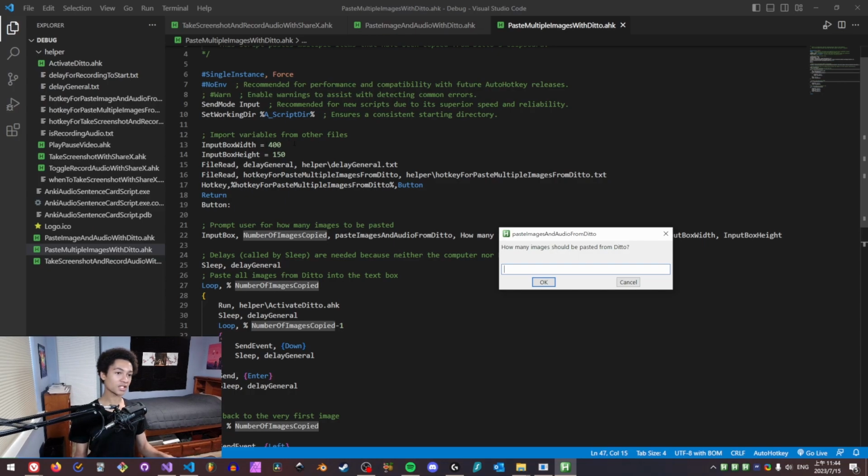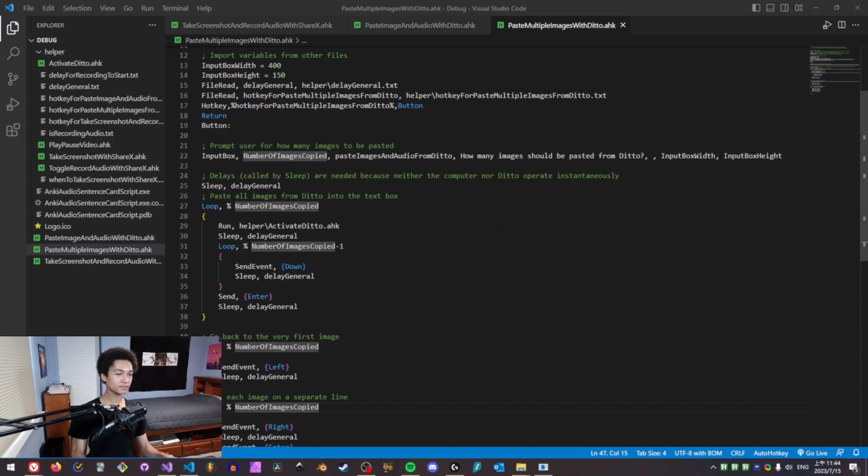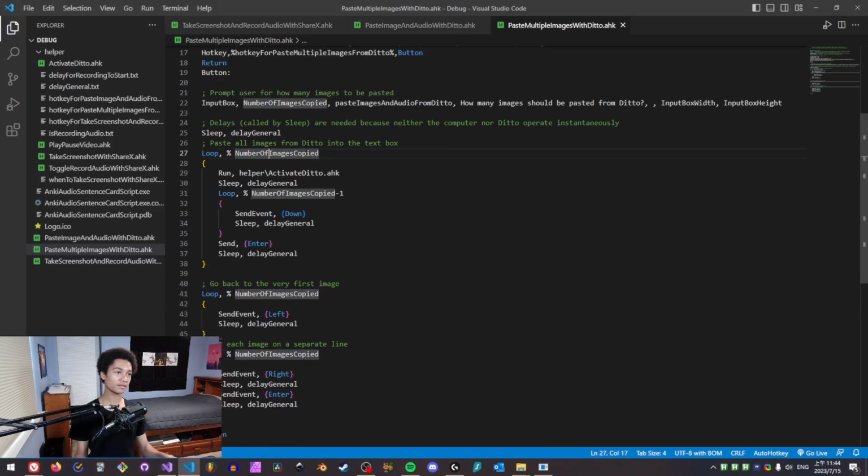So like input box width is the width of this, you have the height here, and you have the text, like how many images should be pasted in from Ditto. The cool part is that whatever integer you put in, I think it actually crashes if you try putting in text, it's going to take that integer and make it a variable. So if I put in 3 here, number of images copied is going to be 3, and it's going to loop 3 times, because depending on how many images you want to paste, it has to loop that many times through Ditto.